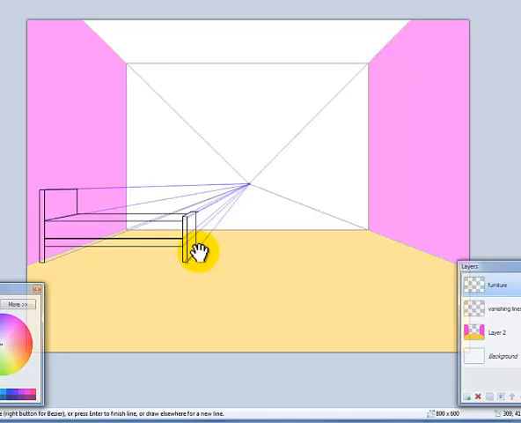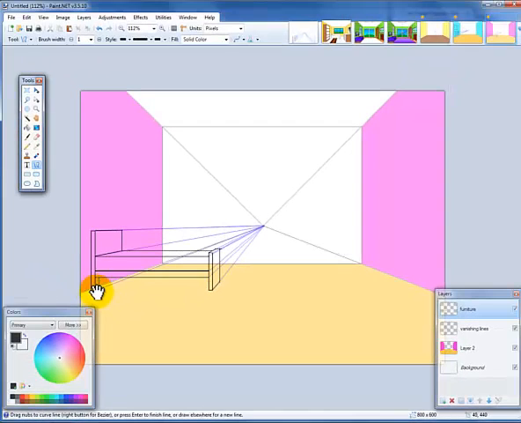At this point, I could do the other part of my bed, and I just do it as a smaller post here. And I could do another post and line it up, but that's the basics of it.